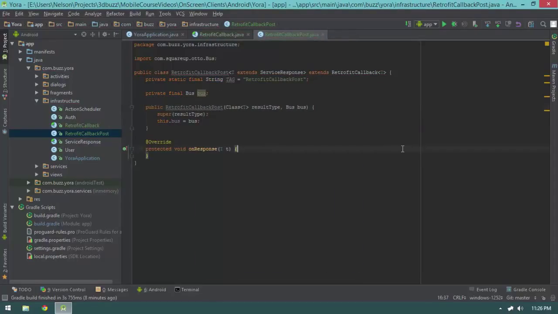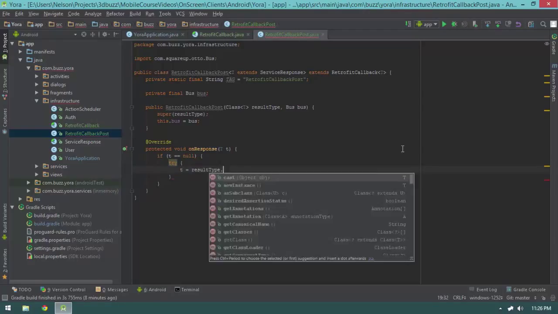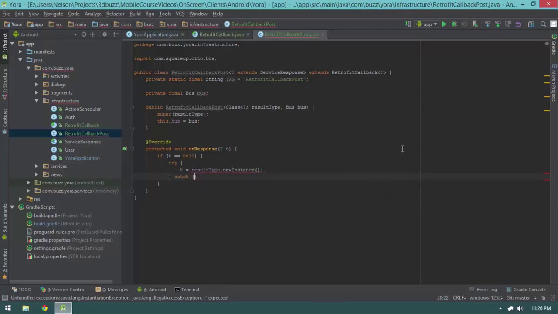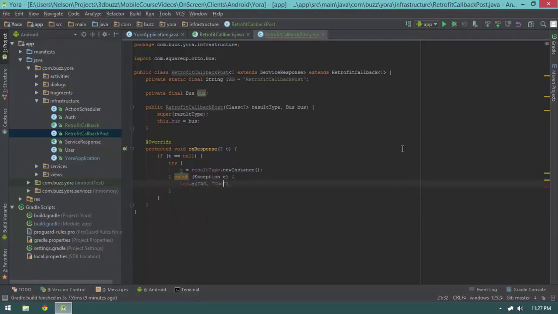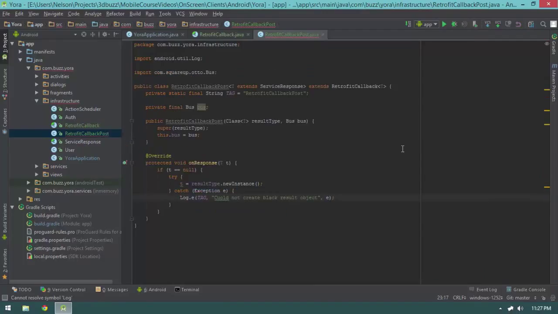Now let's implement the on response. I'm going to say if t equals null, which sometimes can happen, I'm going to say try t equals result type new instance, catch exception e, log e tag could not create blank result object e. And then at the end of on response, I'm going to say bus.post t.